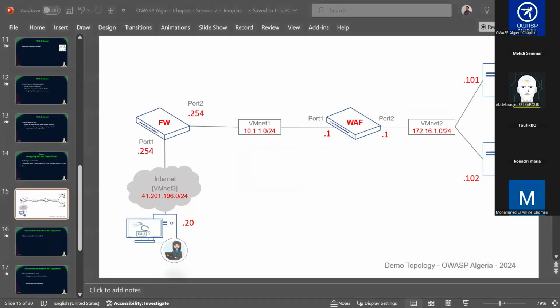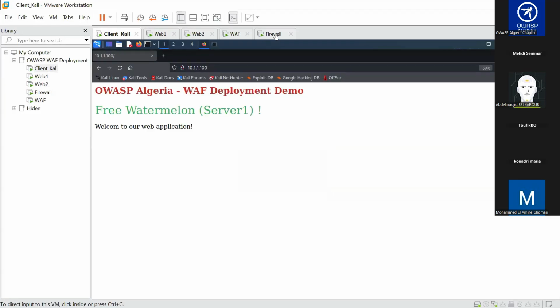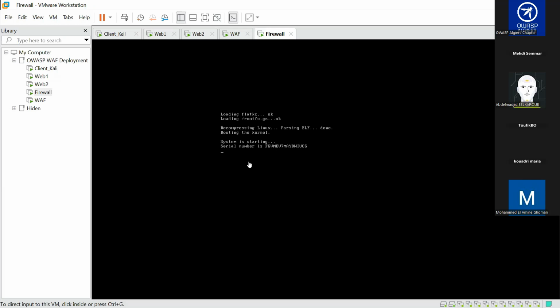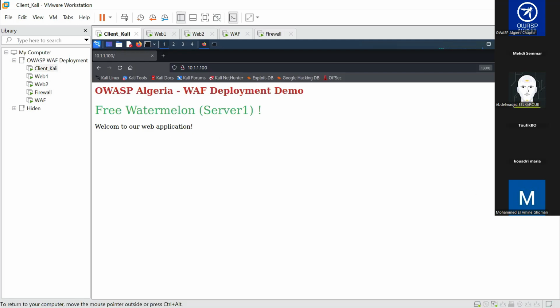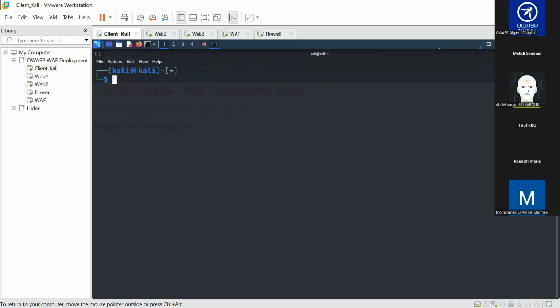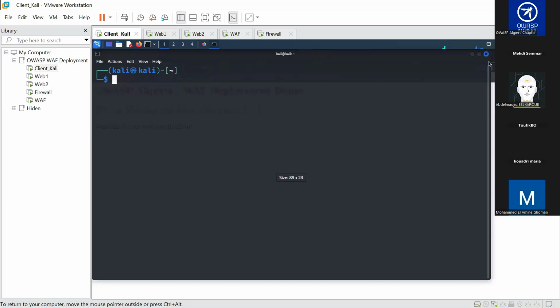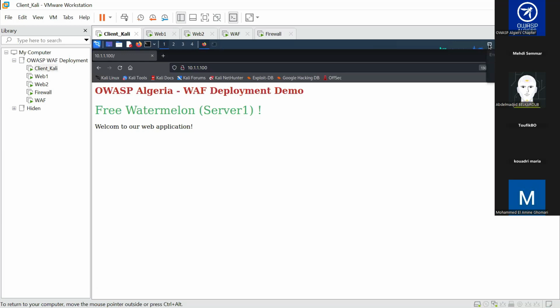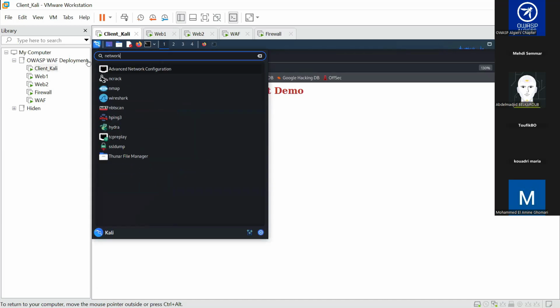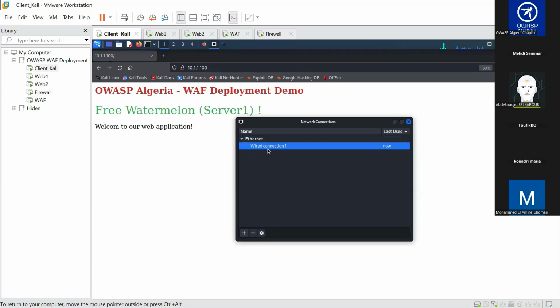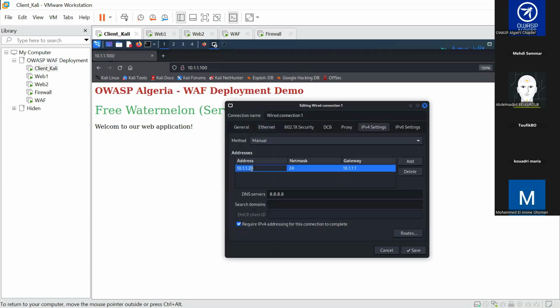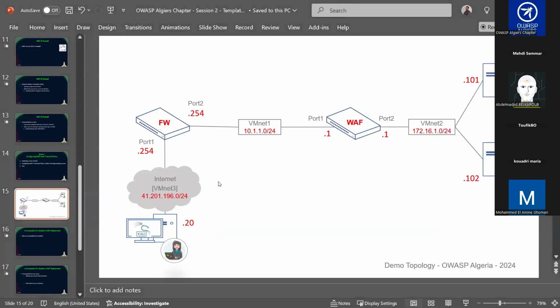Okay, where is my workstation? Perfect. So the firewall is just initializing. Sorry. So I will go to my Kali Linux, and first I will change its IP address. So which IP should I use? I don't know why, but my Kali Linux has a bug. I cannot access the network configuration from this. So I have to say network, advanced network configuration, wired connection 1. And I will change it to, let me check again.